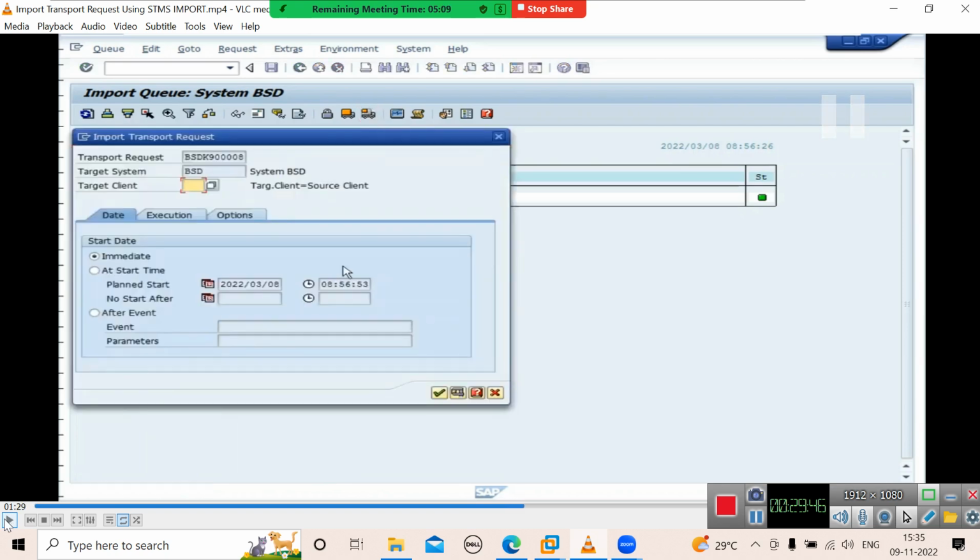Now it will ask you for the target client. What is your target system according to our example? Quality, QUE. Quality. The target client is whatever client we have in quality. In quality also we will have 000, 001 and 066, and you created your own new client 200. 100 is the development client in the development system, 200 is the quality client in the quality system. Select that 200 client there.